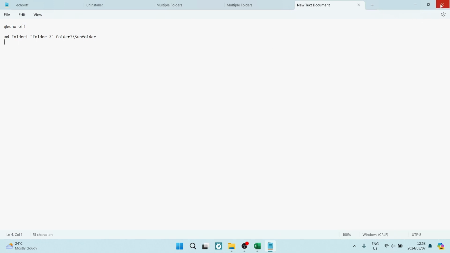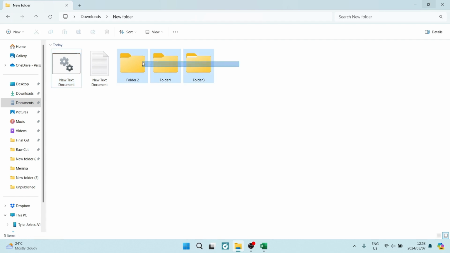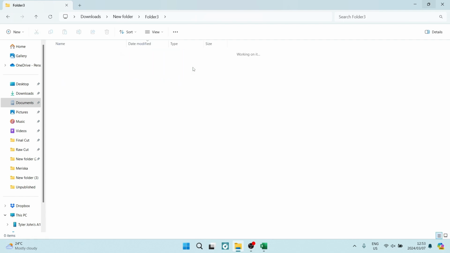We can now close this document, and here you can see it says New Text Document. This is what we have just created, and you're going to double click it, and you will see that it'll open our batch folders. We've got folder1, no space, folder 2, with a space, and folder3 with a subfolder inside of it.